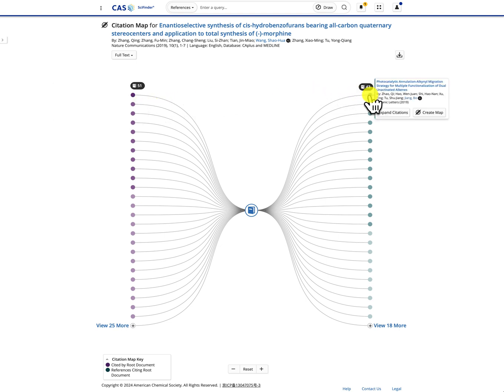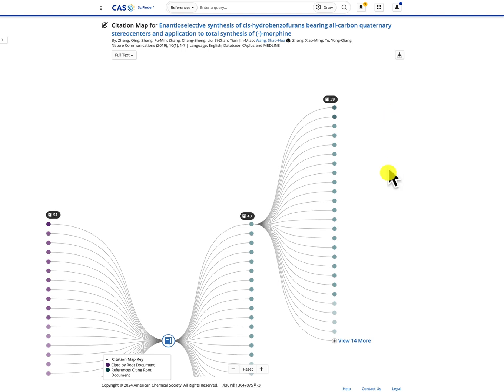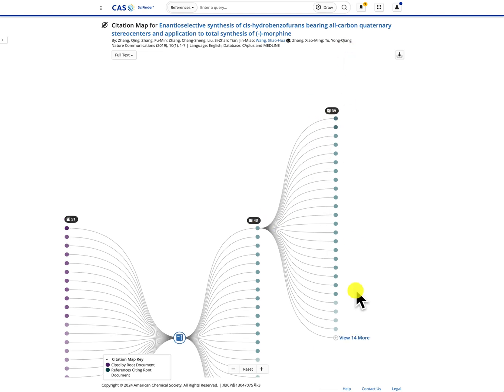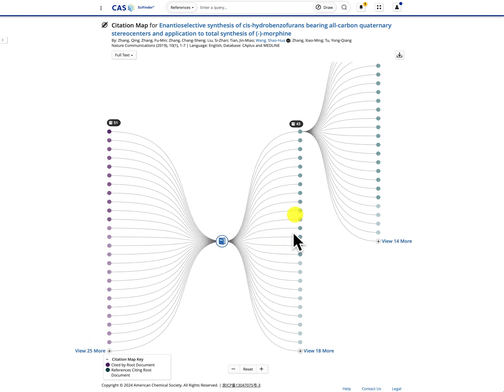If I click on one of these and select Expand Citations, it will expand the documents that are citing this specific document, so you can get more information. Remember that when the documents are citing the specific document, you are now going forward in time compared to the documents that are referenced from this document. Here you're going back in time. Okay, so let's go back.